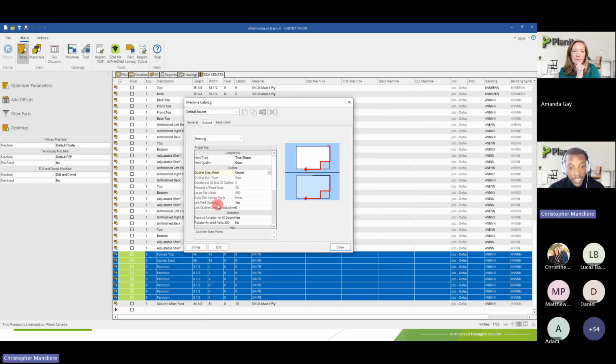And if you set the link part outline to yes, then you will create one single toolpath to cut your entire sheet. This one is really the best you could use because it will have a lot of benefits. First, it could go all the way to 20 to 30% faster to use the link part outline versus cutting individual parts with individual lead in and lead out. So time is one thing.